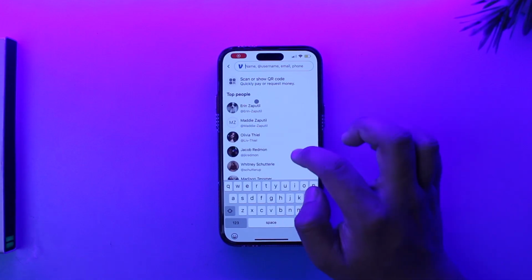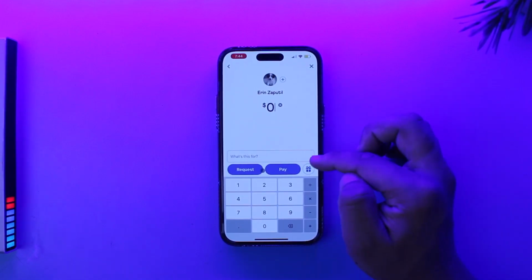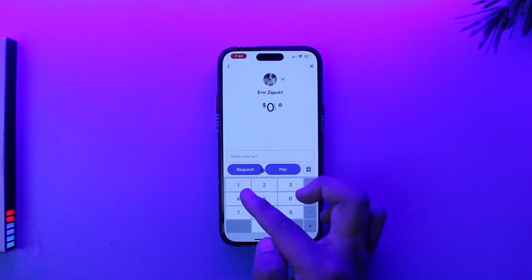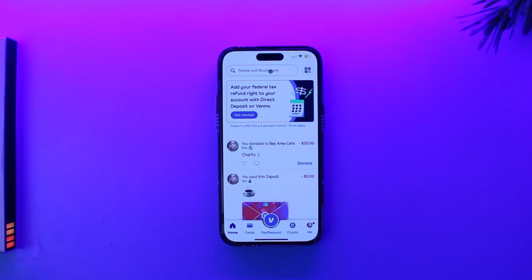Once you select the person from whom you want to request the money, you can simply enter the amount you want to request, select your reason as to why you want to request, and tap on the request button right there. Once done, the request will be sent to the other person, and if they accept it, the money will be deposited into your account. This way you'll be able to request money on Venmo.